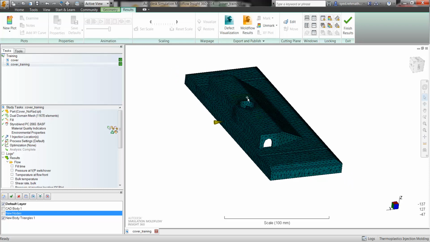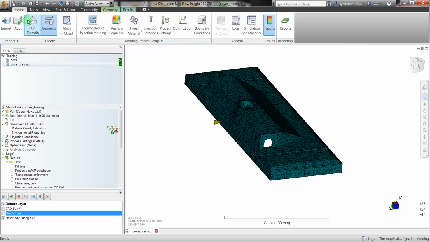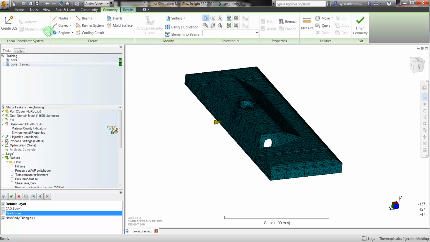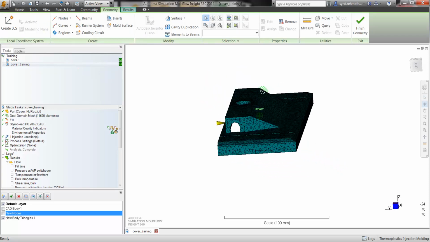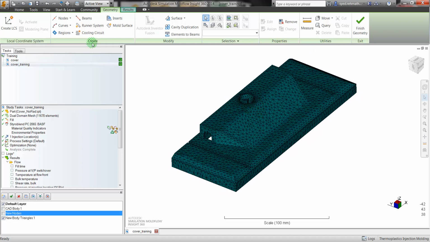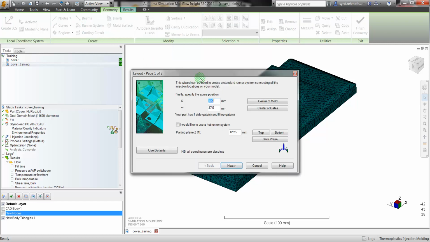In order to create your runner system, go to your Home tab. Within your Home tab, go to the Geometry menu. Within the Geometry menu, you'll see a Create submenu. Within the Create submenu, you have a Runner System wizard. Go ahead and click on that.